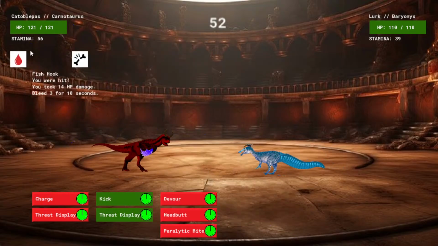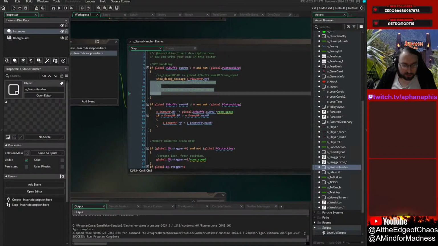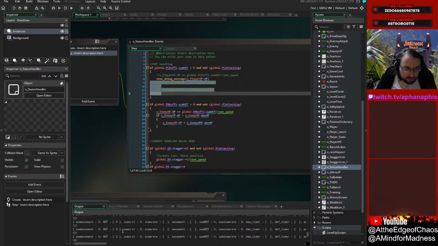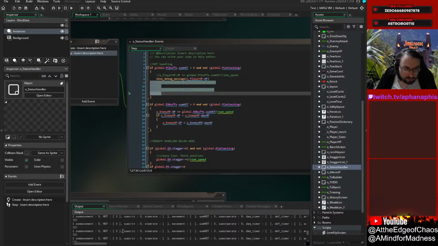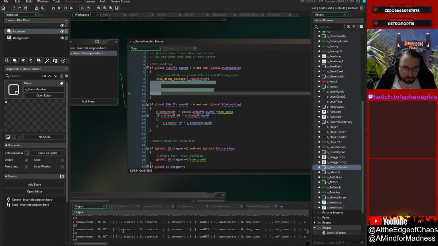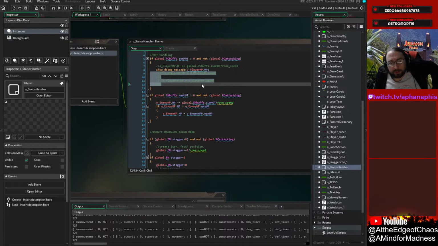My HP, I saw momentarily that there was damage. What the fuck? What in the fuck?